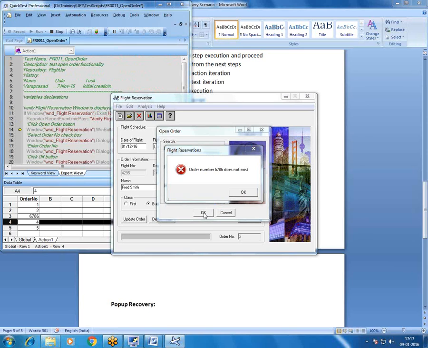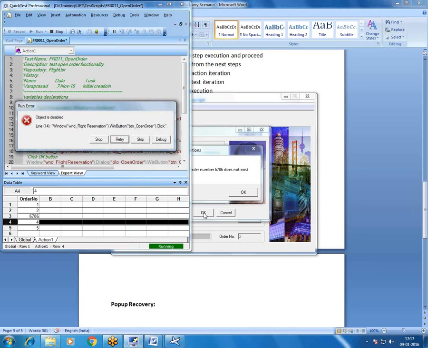What is the dialog box? Order number does not exist. This dialog box is not handled in the script. Is it right? We have not handled this dialog box inside the script, so that's why the script is not closing the dialog box. See, it is not running the next iteration itself. It is getting failed. It is throwing an error. It is not able to continue the execution of iteration 4, and iteration 5 is not executed.